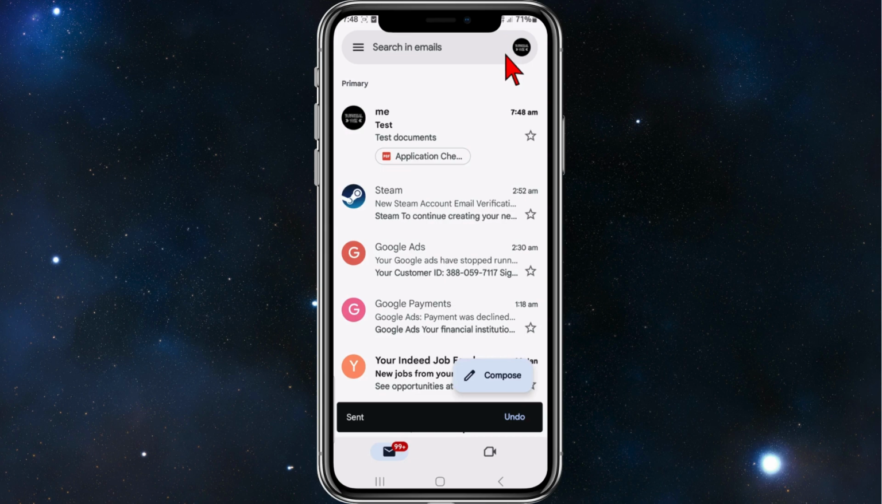So that's it guys. How to send documents inside Gmail on your phone.